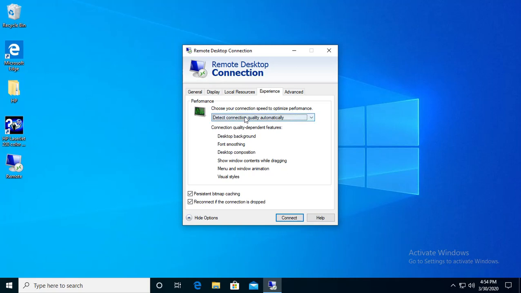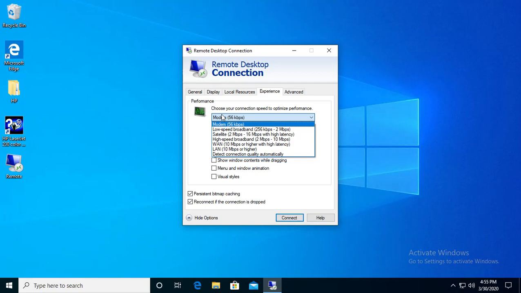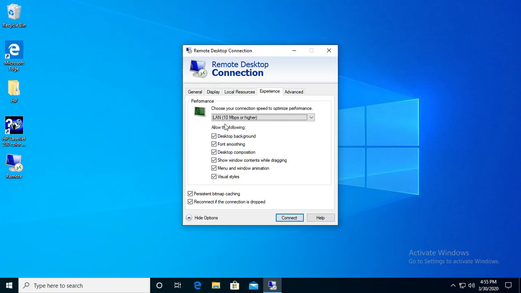So this will show you which type of connection you have. If you have a slow connection, you can lower what you need to the lowest, so you always have a fast response from your remote machine. This is what you need to look at. For me, I'm actually local here, so I can pick the LAN and you see it will tick all the options for me because it's fast.